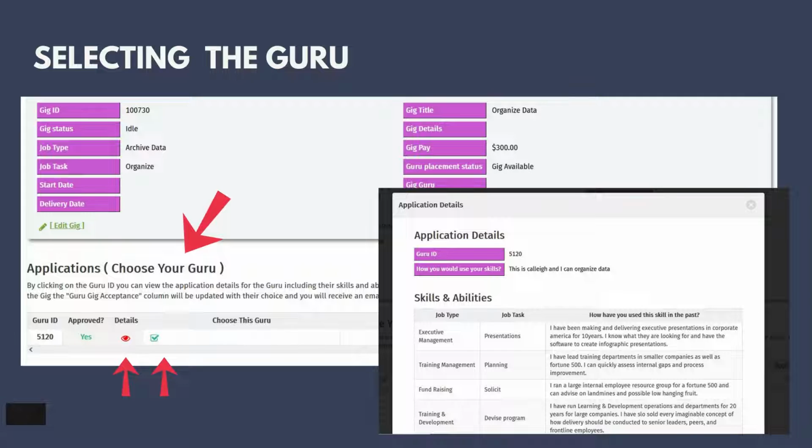Okay, that's going to open up your gig. And again, you'll be able to see all of the information that's in your gig and the status that it's at. So you'll be able to recognize at any time where it's at within the process. And again, at any time, if you need to edit the gig or add more information, you'll be able to do so through that green Edit Gig button. But this time we're going to look below the line and see the applications.